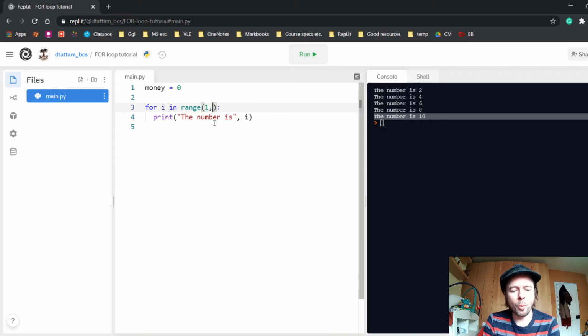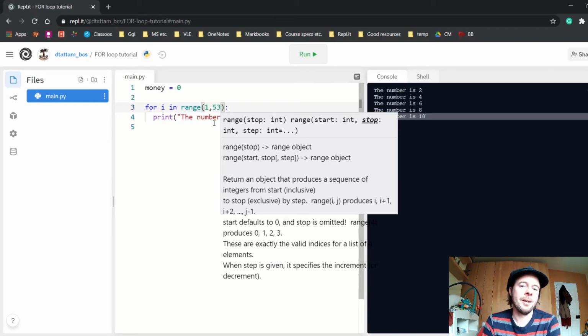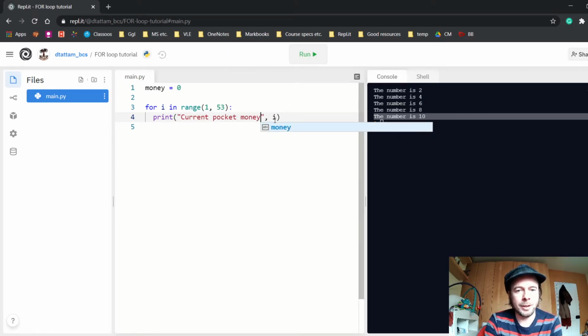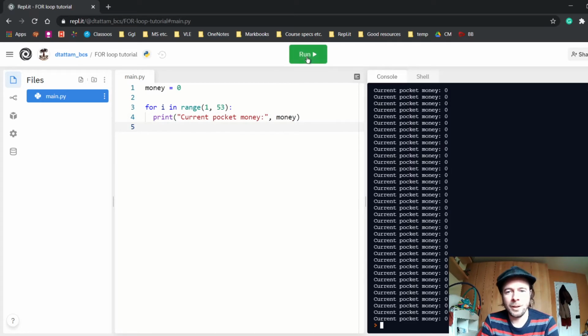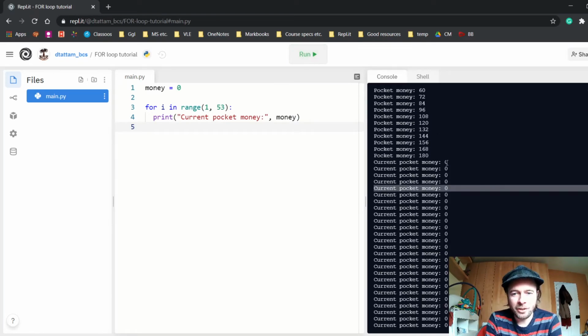So let's go from 1 up to how many weeks in a year? There are 52 weeks in a year. So from 1 up to 53, going up by 1 each time, so I don't have to put another number in. And let's say current pocket money, money. Okay, it's not done yet, but let's run it. So I'm getting 52 repetitions of this message, current pocket money 0.